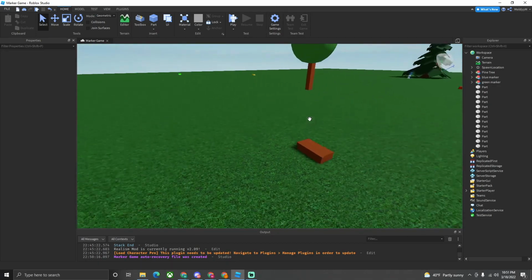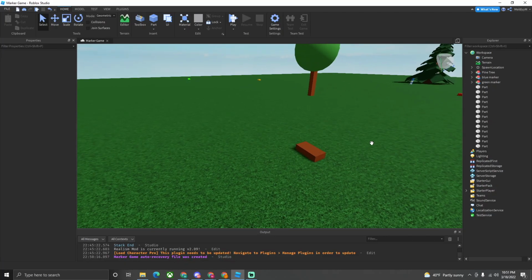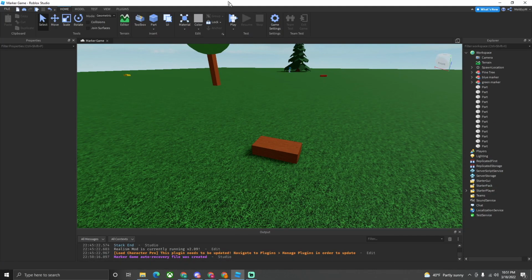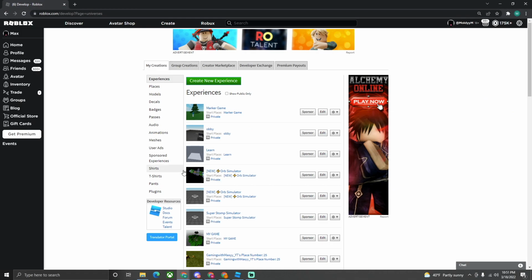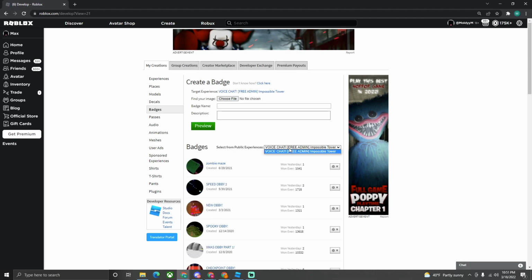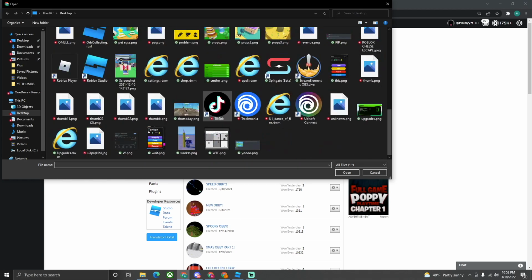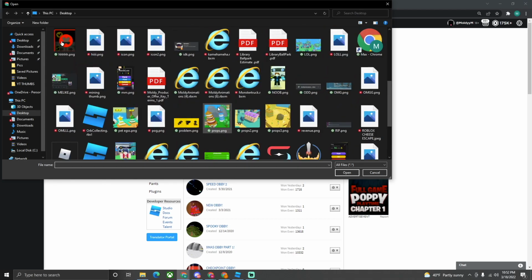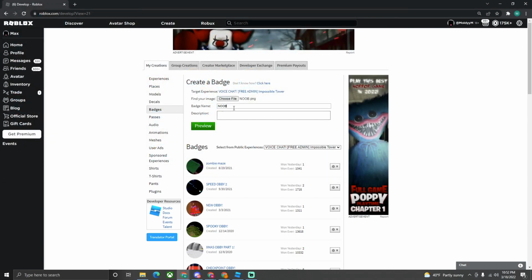So we're going to have it so when you click on this block, you get the badge in your inventory. All right, so what we're going to want to do is go over here and click on badges. All right, so click right here. And as I said, Roblox has made badges free, so it's perfect. So we're going to do a random picture here. We'll just do this noob right there, and that should be good to go.